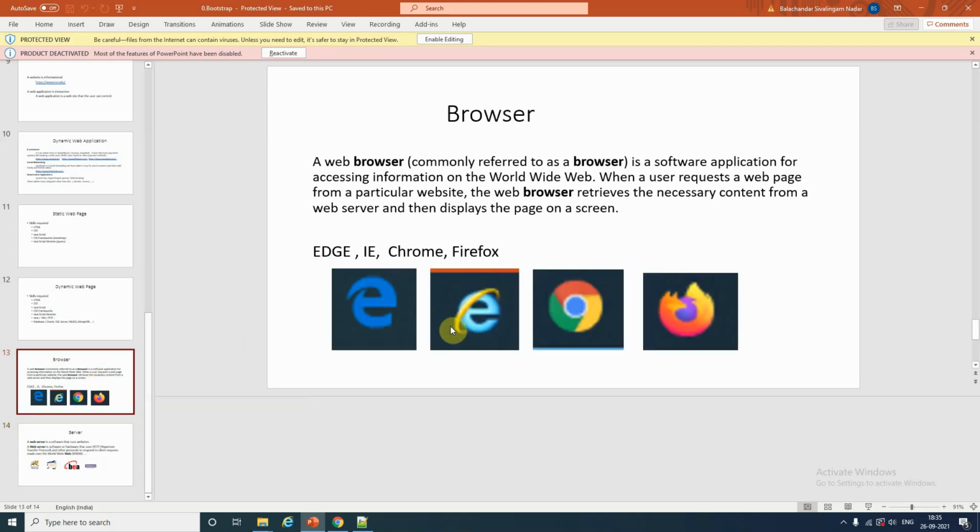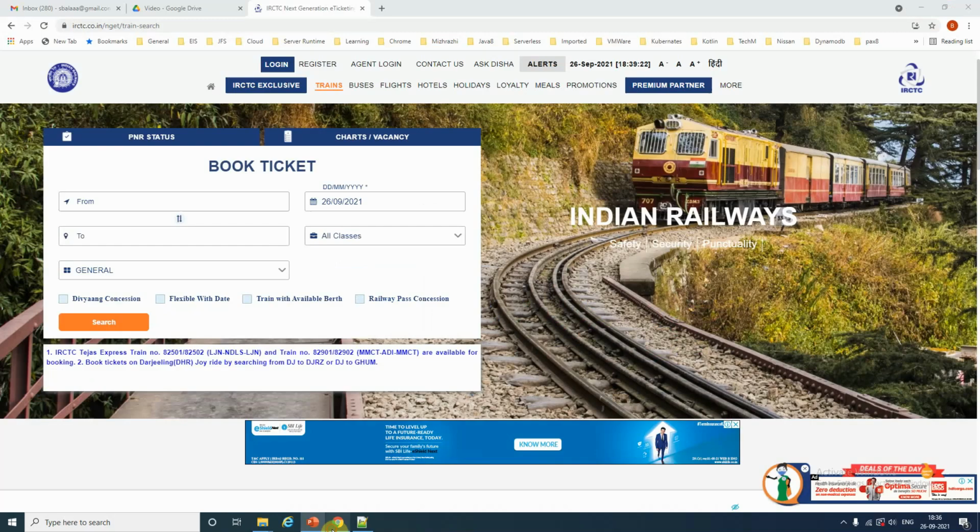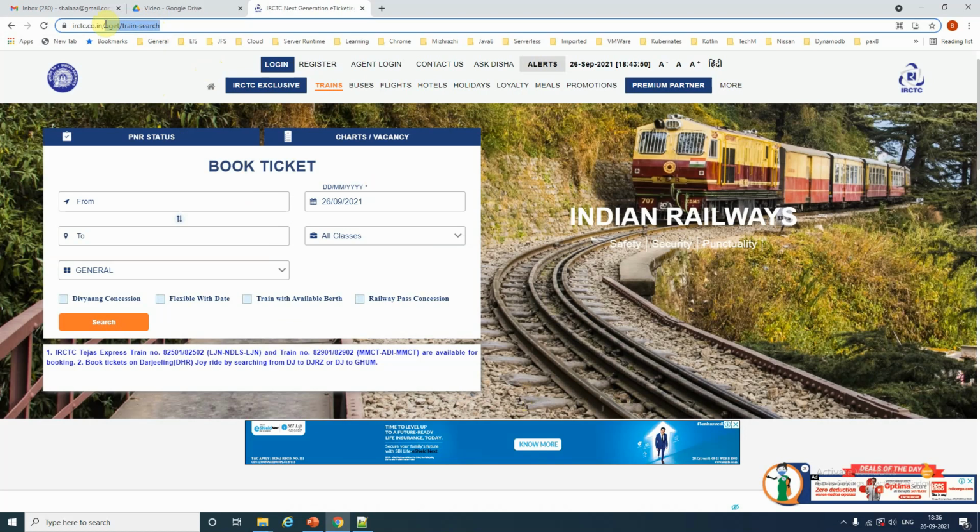As I already said, what is a browser? A browser is software which helps us to access web pages. These are popular web browsers: Edge, IE, Chrome and Firefox. If you look here, I am using Chrome as a browser. So what we are doing is typing the URL from here.